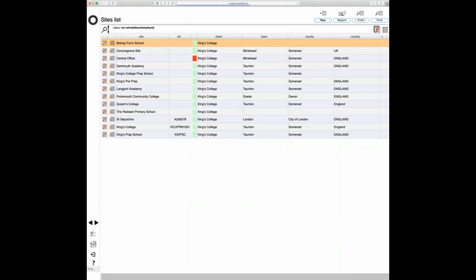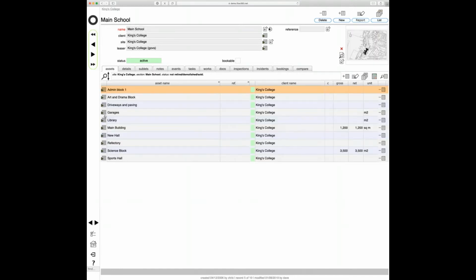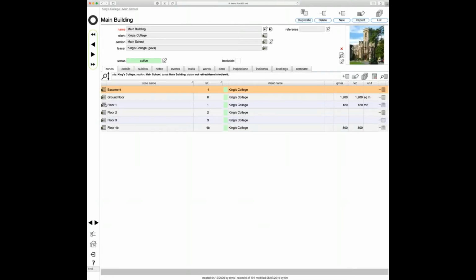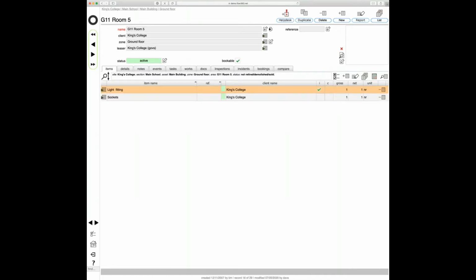I'm going to drill down into my King's College site here on the demo. I'm logged in as a manager. And we're going to go down into the main school, into main building, into the ground floor, and we're going to go to G11 room 5. So room location, and now I want to schedule that COVID-19 classroom cleaning task.